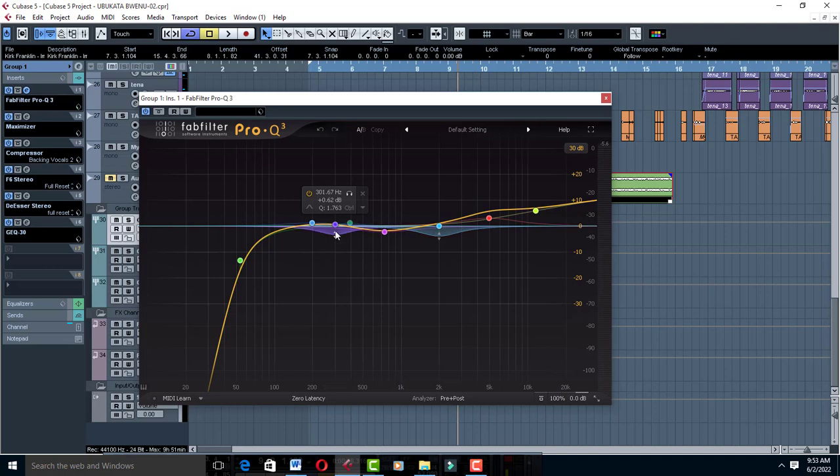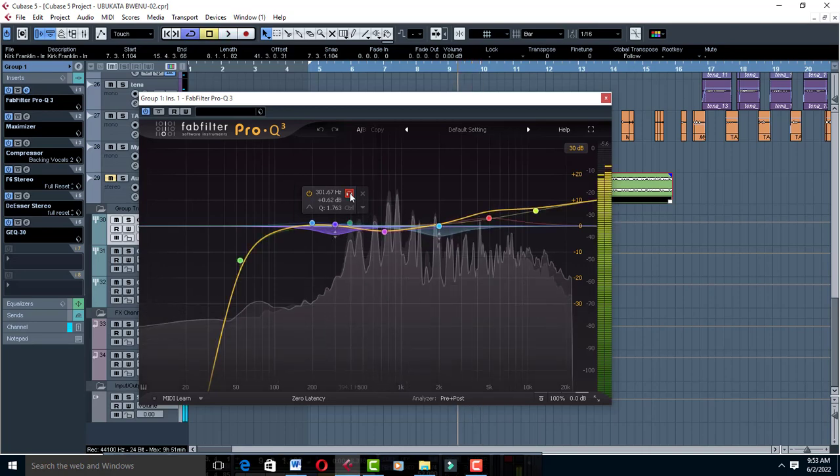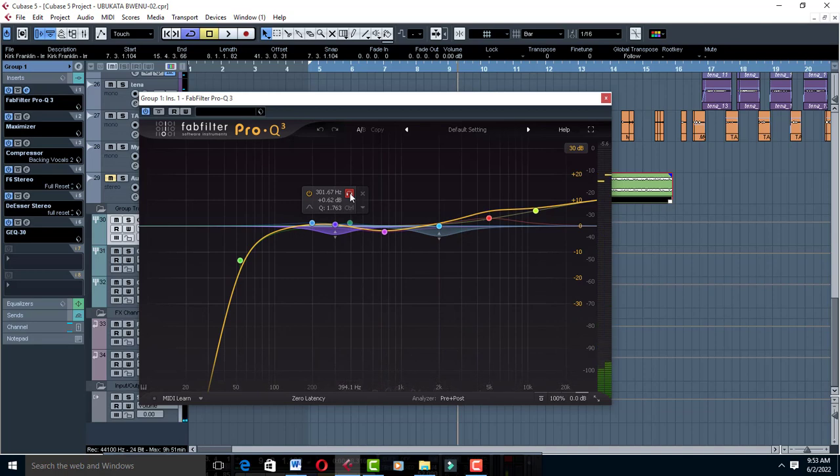And also around 300 hertz, this frequency right here, it's a boxy frequency, it's a mid frequency area. So whenever mud is detected, this EQ just automatically cuts the frequencies, not consistently, but only whenever there is mud in the track, which is a very good EQ trick, especially when it comes to gospel vocals.